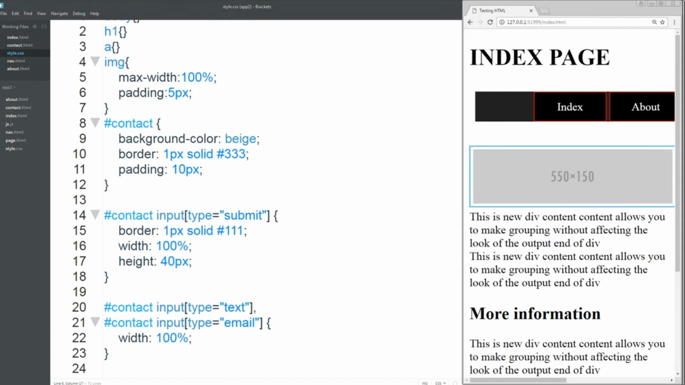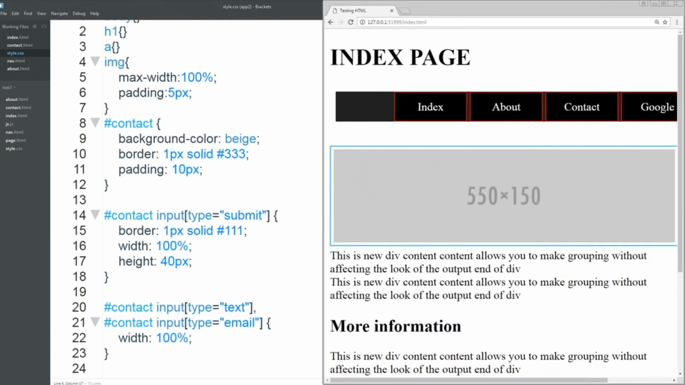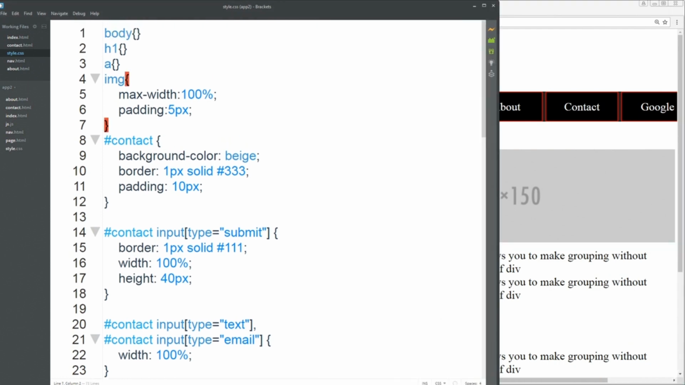Because a lot of times you don't want your image touching right up against your text. So if you have a text and image together, you might not want them touching right up against each other. So this is just where we set all of our defaults here at the top.